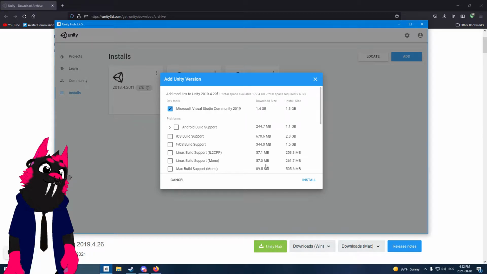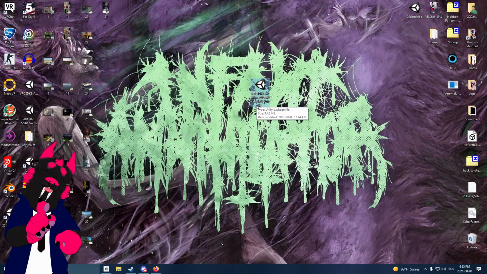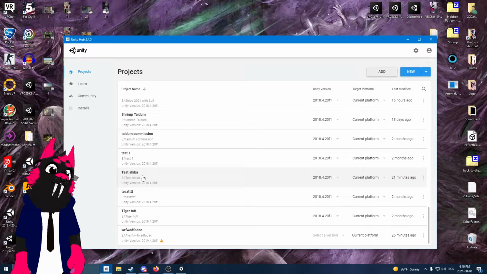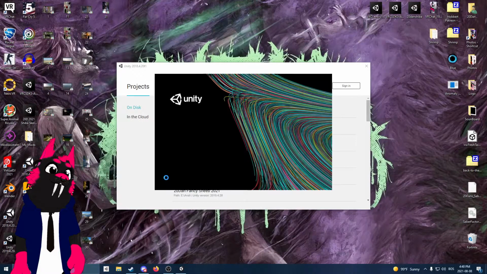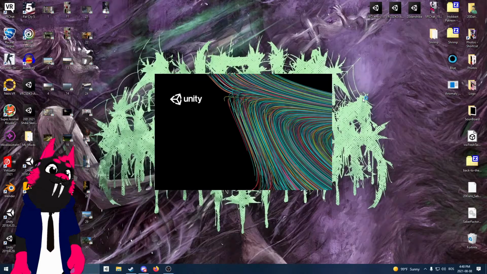The little pop-up window should pop up. You click install. This will take a little bit. Also note, you're also going to need the latest VRChat SDK. Once you got that done, you're going to boot up Unity Hub and you're going to find the location of where your avatar is. You can just search it.